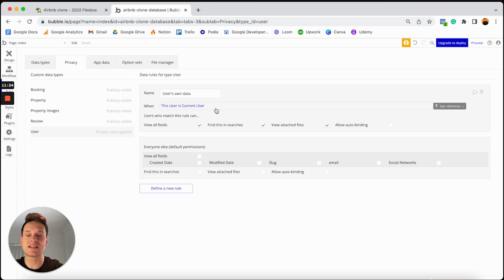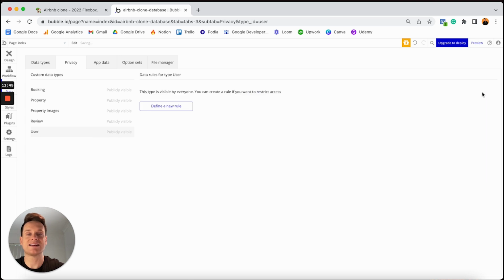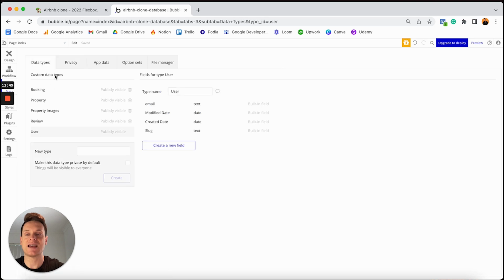And look, that's not the experience we want to create. Today, we're building an open marketplace where I want people to be able to see properties from other hosts, as well as leave reviews for other people. And so this privacy rule is actually not the experience we want to create. So I'm going to head over to my little trash can icon and choose to delete this here. I can then jump back into my data types tab here. And at this point, we've added all of our data types into our database.